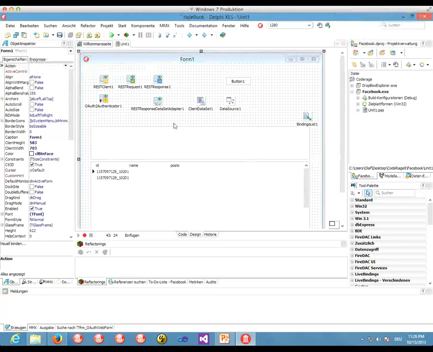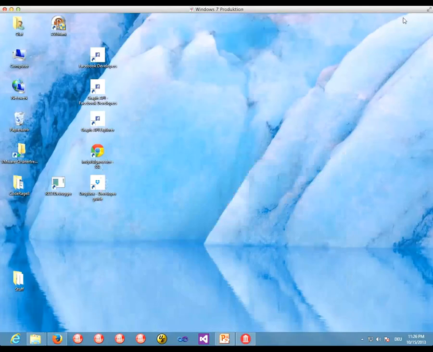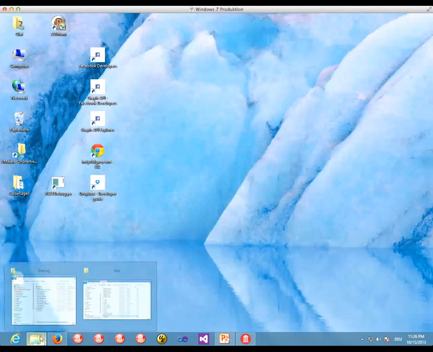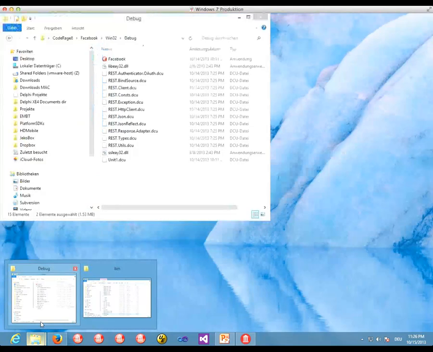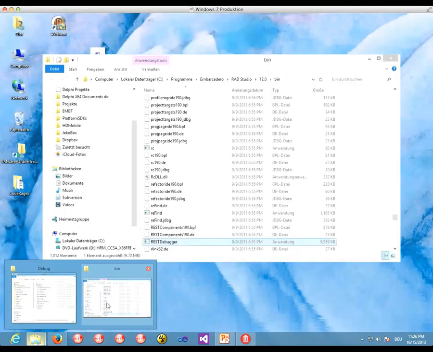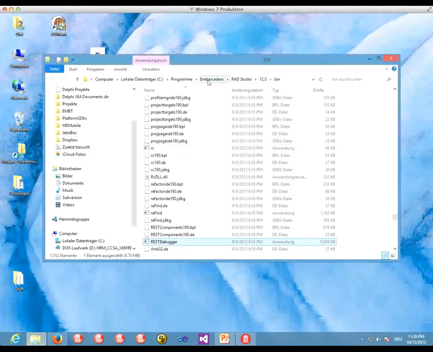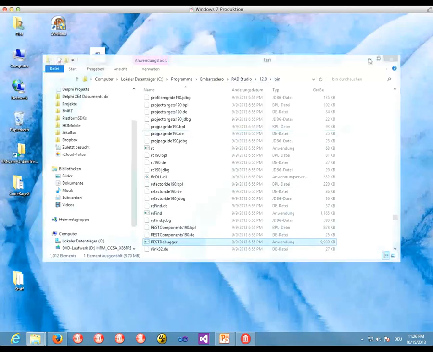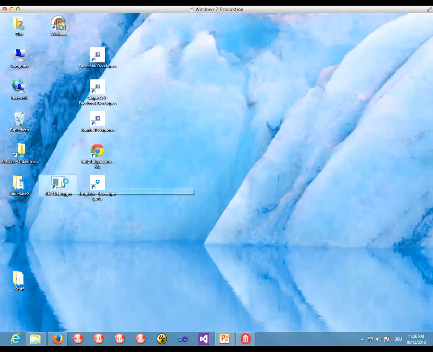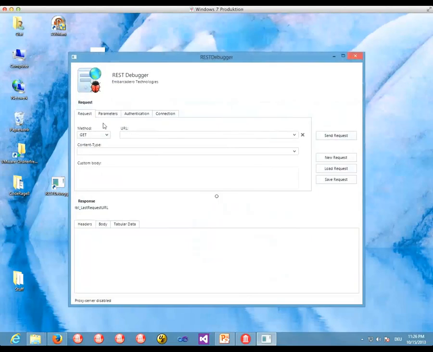But before we dive into Facebook, there is one little gem I would like to show you, which is the REST Debugger. The REST Debugger is a tool where you can actually play around with REST APIs. It's kind of hidden in the Embarcadero RAD Studio 12 bin directory. It's just the REST debugger. They forgot to give it an icon, looks like, and this is it.